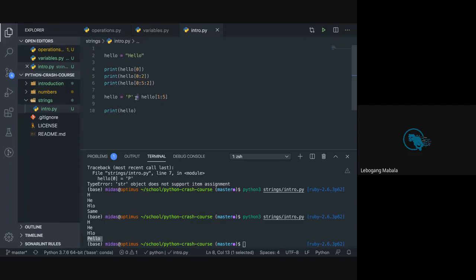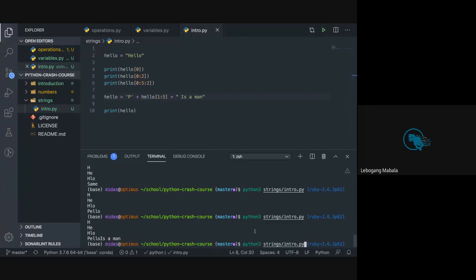So you can add another string here, Pello is man, and then it will give you that. I can also add a space there just to make it clearer, so you can go Pello is a man. You can actually add however many strings you want. It just joins those strings and makes them one thing.